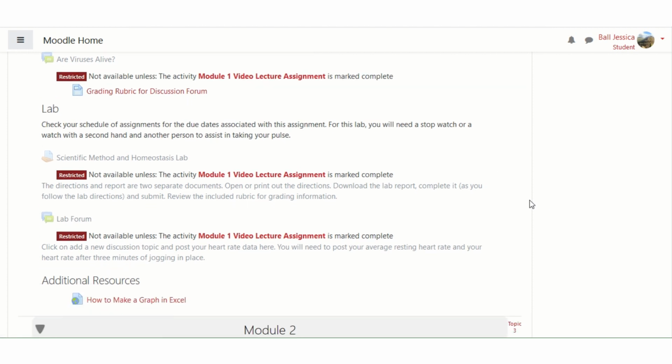So the other part of your assignment is a lab assignment. So hopefully you all know that this class has a lab and a lecture. So here's the lab part. The first thing that you are responsible for in lab would be turning in a scientific method in homeostasis lab. So you will be downloading a lab assignment. If you're not sure how to do that, you need to go back up to student resources on how to upload assignments. The other assignment for lab is going to be another forum.